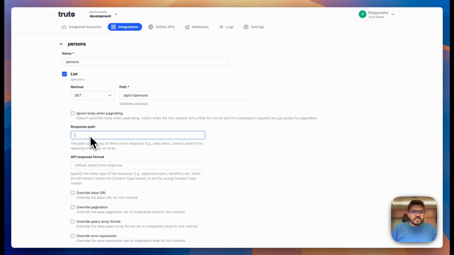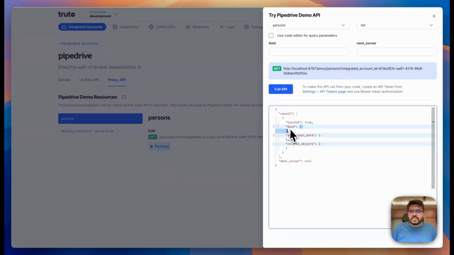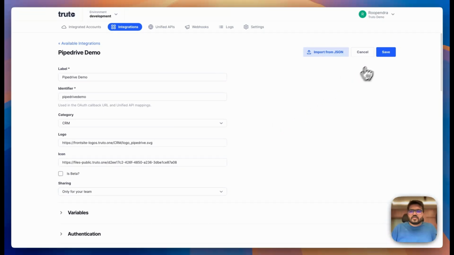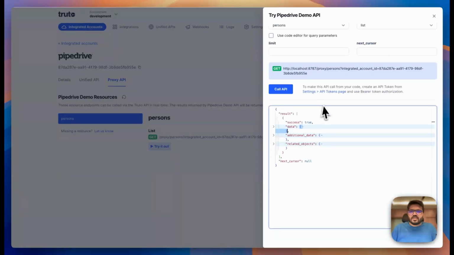So I'm just going to say data, because that's the attribute which we need to refer to in order to get a list of objects, right? And if it was nested deeply, you could use a normal path notation here. And if it's already an array, you can leave it blank. So data, and I'm going to click save. I don't need to reconnect the account.